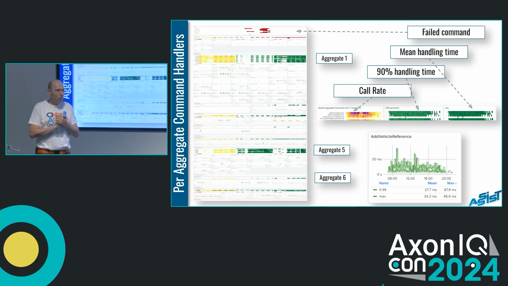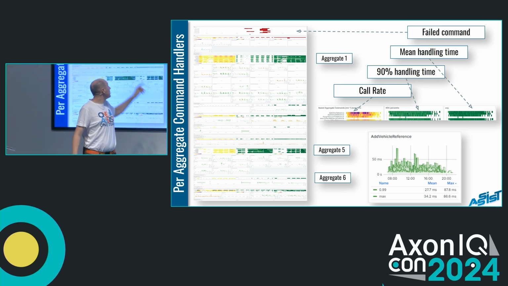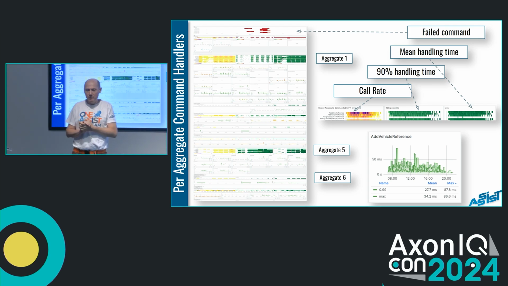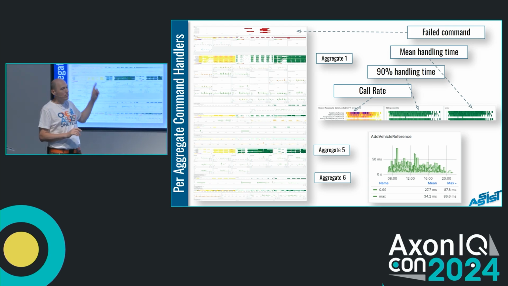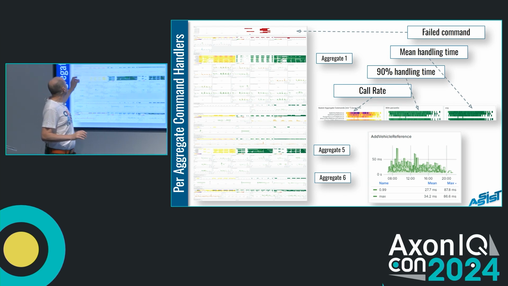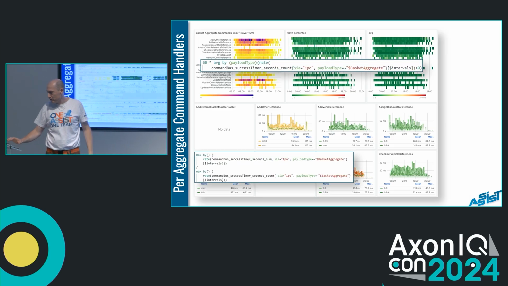Okay, and this is how our standard command dashboard looks. And you see that you have the rate of each command, and then the 90th percentile of handling time and mean handling time and failed commands. And this is per aggregate. Well, aggregate is still a bit alive, so we have it split by aggregate, and every aggregate is this yellow line, and you scroll through it, and you just see if it behaves differently or not.